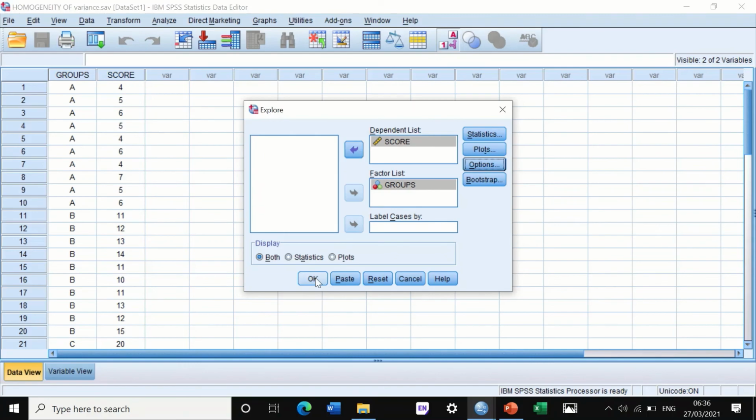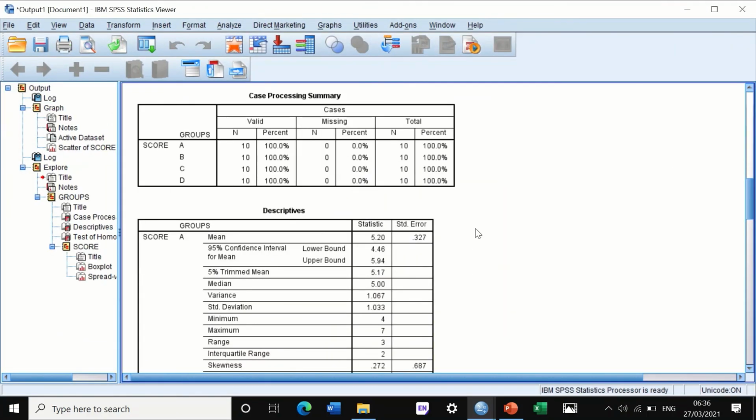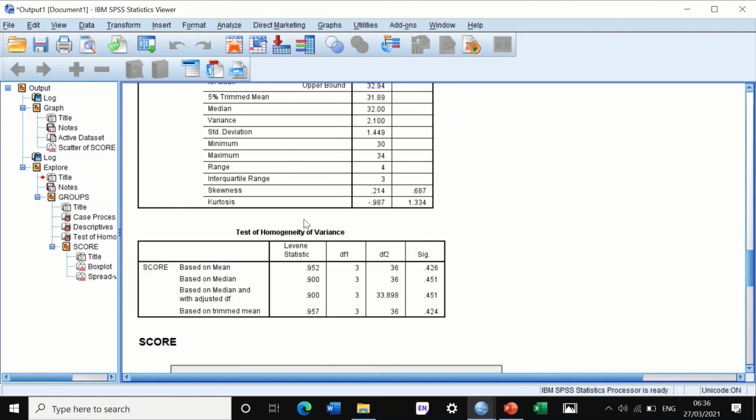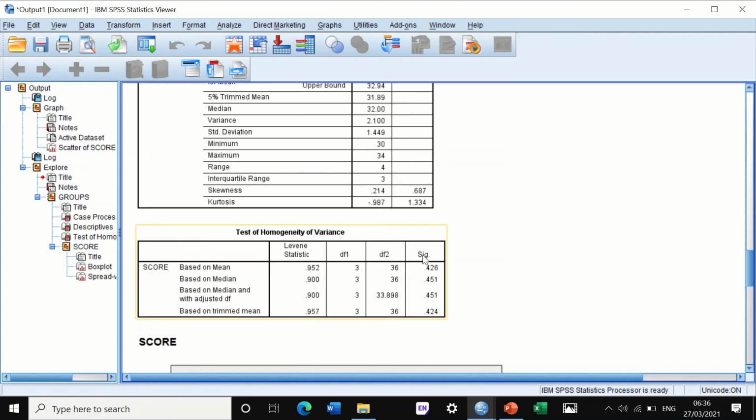So if I click on OK, then SPSS will generate an output. Of course, it will give a case processing summary showing that you have 10 samples in each group, you have 4 groups, and then it will give you the mean, the range, and so on. And then here in a small table, it has calculated the homogeneity of variance using Levene's test.